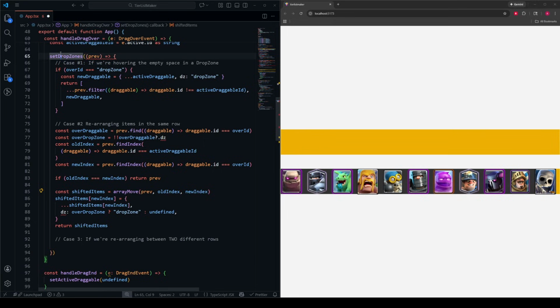In case 2, because we're now calling set drop zones instead of set draggables, this is going to change how we're getting the old index and the new index right here. These are going to be a bit different. Right now we're just looking at previous, which before was the Draggables array, and that's how we were getting it. However, now previous is no longer the Draggables array, it is the drop zones array, so we cannot use this anymore. If we're rearranging items in the same row, we need to figure out exactly which drop zone we're in, and then use that Draggables array.